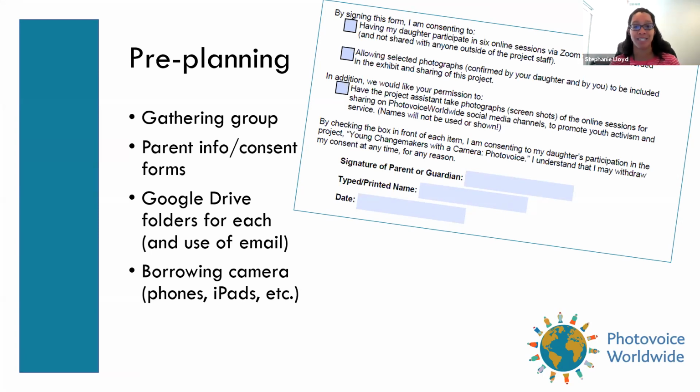Because it was only 6 hours of programming, I didn't have time to walk through some of the mechanics. Maybe a lesson learned might have been to do a pre-session for half an hour where we go through Google Drive, we go through Zoom, we go through some of these things. That's something that came up along the way.